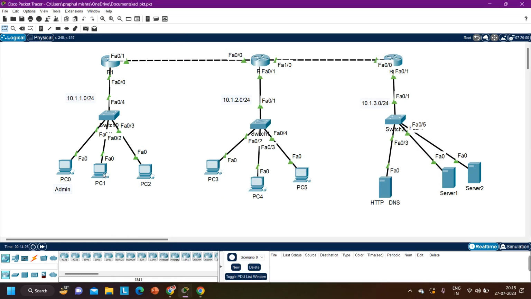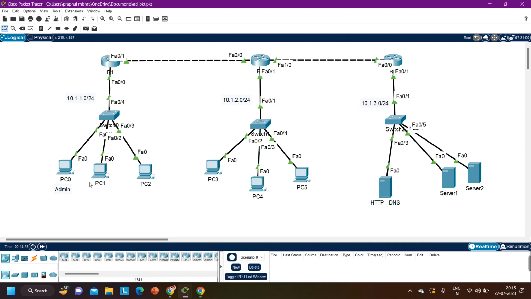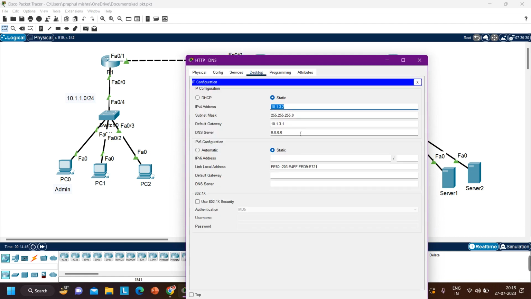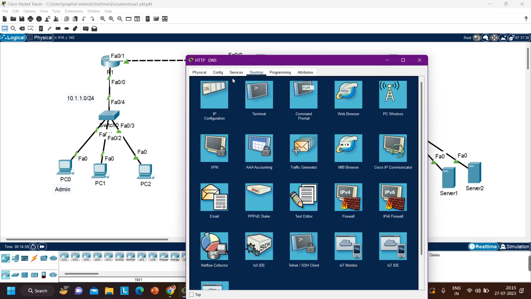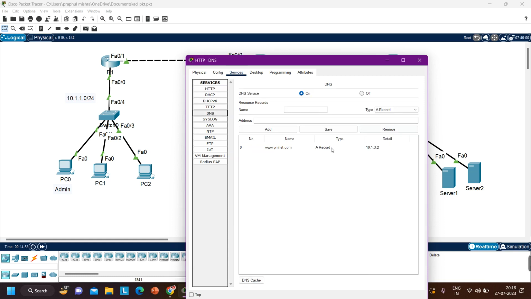I'm going to access this HTTP server through DNS, through domain name. The domain name is www.pmnet.com. Okay, getting my point, guys? What I am doing is, from PC number 1, I am going to access the HTTP server through domain name, because here you can see the IP address of the HTTP server is 10.1.3.2, and this is the gateway IP address. And here I have enabled both the HTTP service and the DNS service.